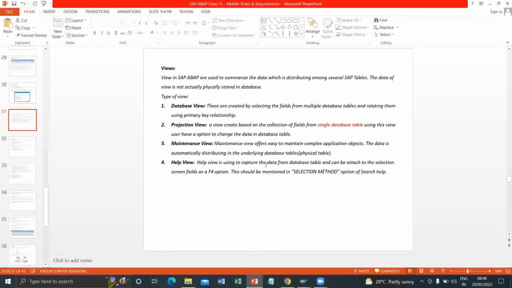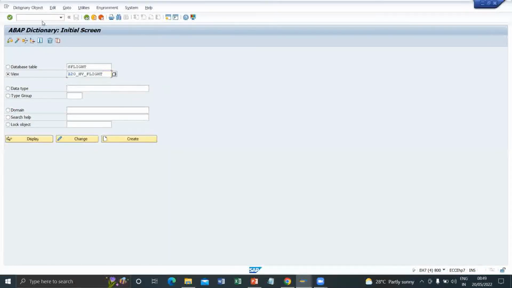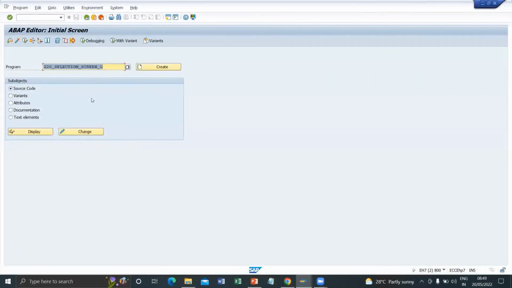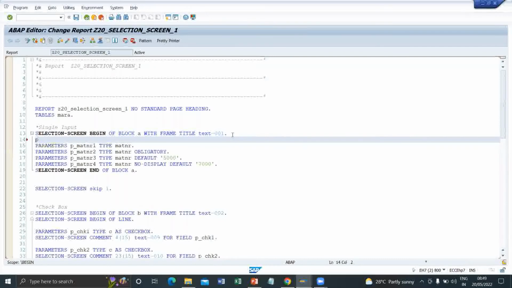Help view is used to capture data from database tables and can be attached to the selection screen fields. Selection screen we designed, right? Okay, let me show you now only. We have time. This is the help view. I'll open our report which we created. This is our program, right? The selection screen program. I'm just creating one parameter here.